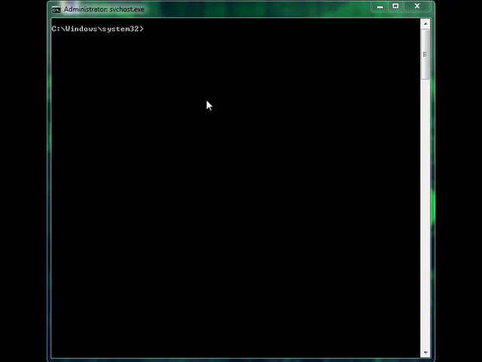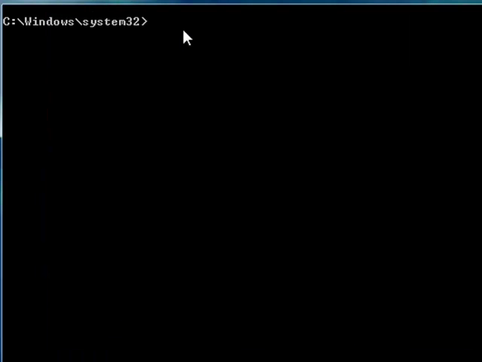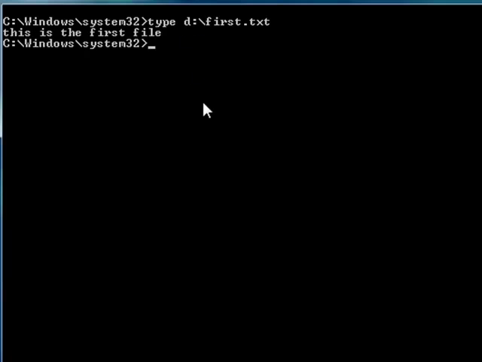So we start by creating a file. I already have created a file in D directory. It's a text file, so let's open it. Name of the file is first.txt. It says this is the first file. Now we'll open the other file. The name of it is second.txt.